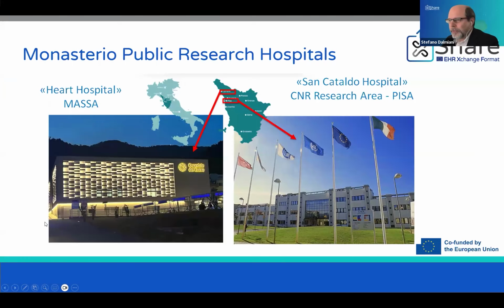Just a few words to introduce my organization. I'm from Monasterio Foundation, which is a group of public research hospitals, a tertiary center for cardiopulmonary diseases, and we are one of the pilot sites for xShare and an early adopter of the xShare button.